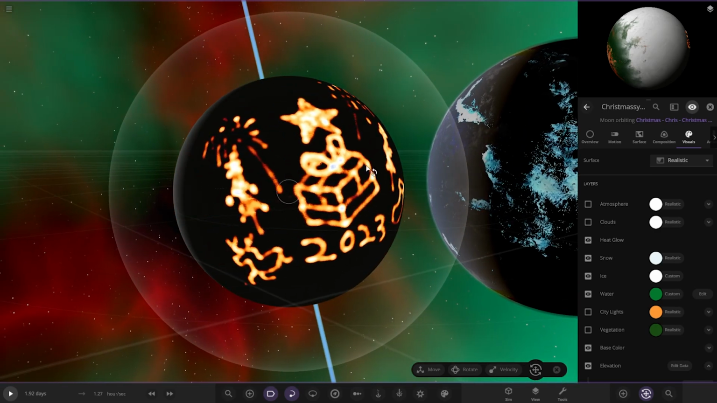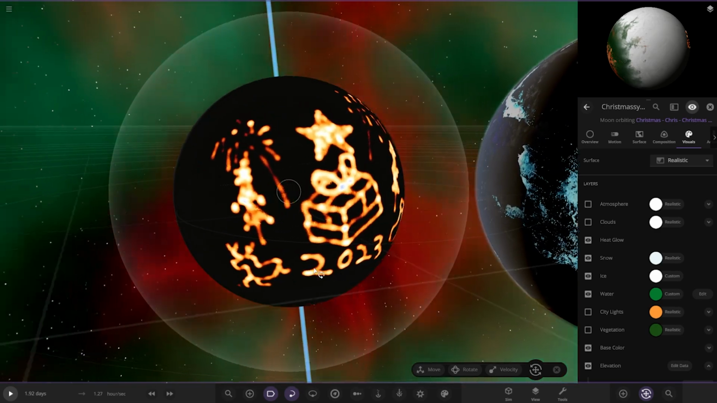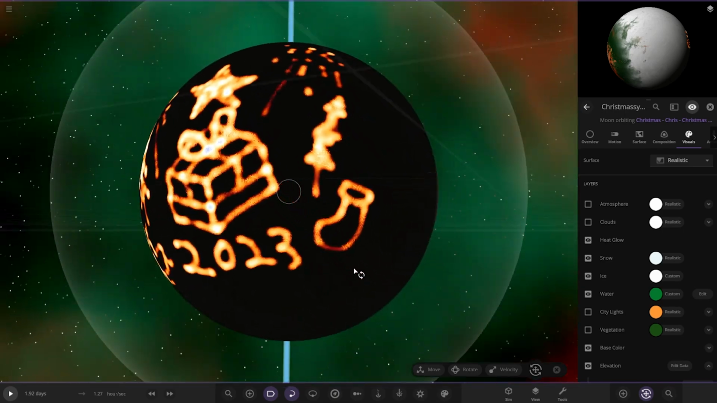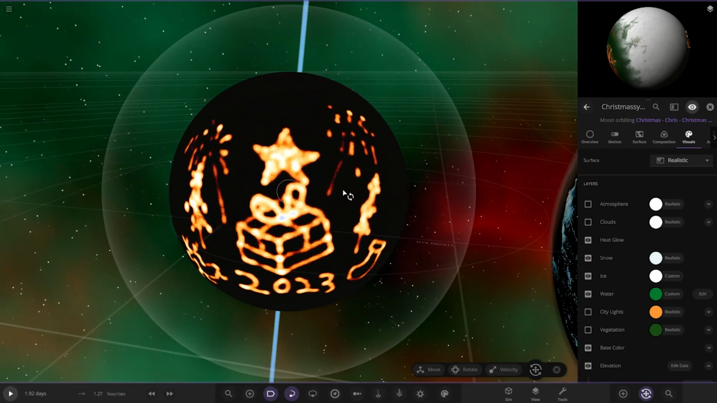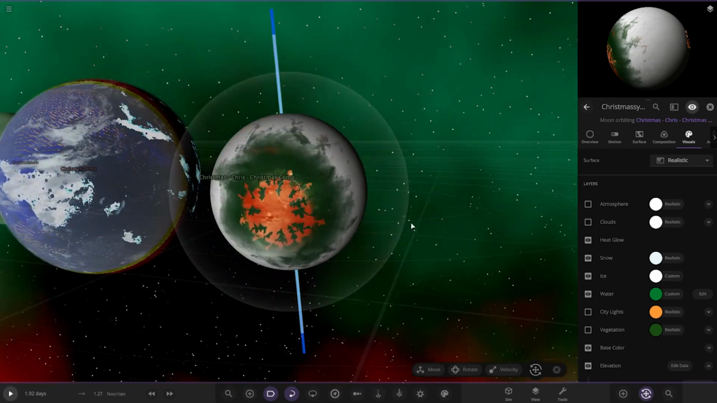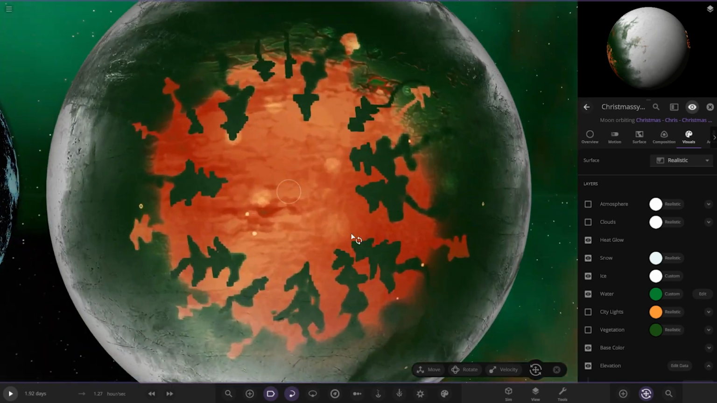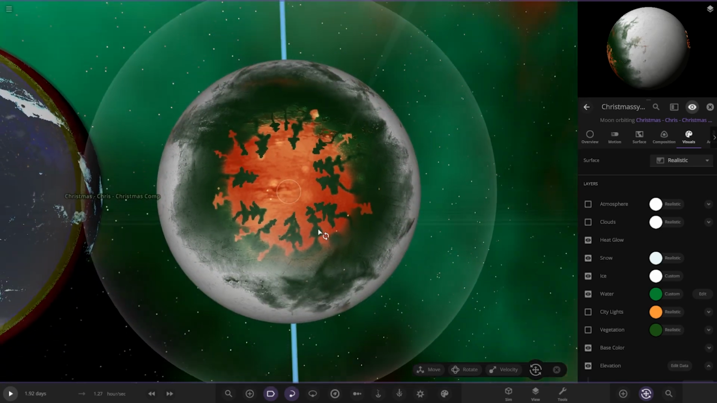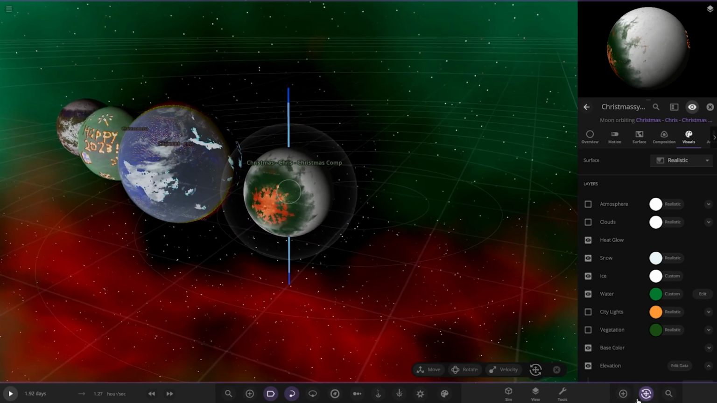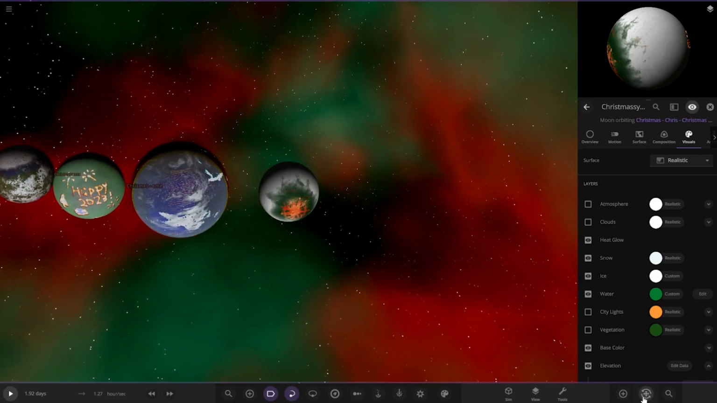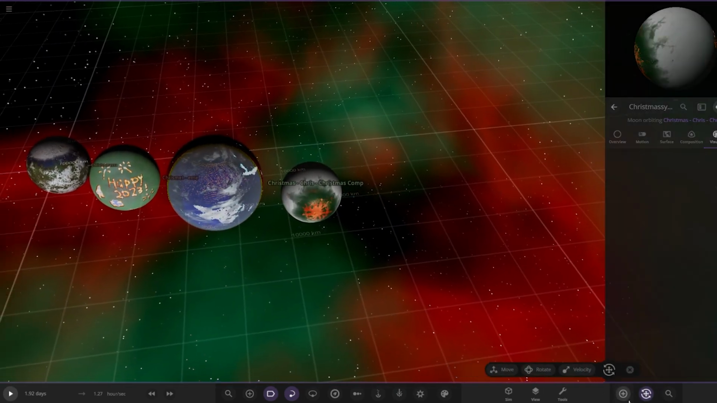So it's got a reindeer, a present, a star, fireworks, Christmas trees. There's even a Christmas sock in there. 2023. That's fantastic. Look at that. And there we go. I really like that front crater. That is a really cool design. Thumbs up. That is really, really cool. So there we are. We're getting some very unique designs so far. Every object is just so unique in its own way.